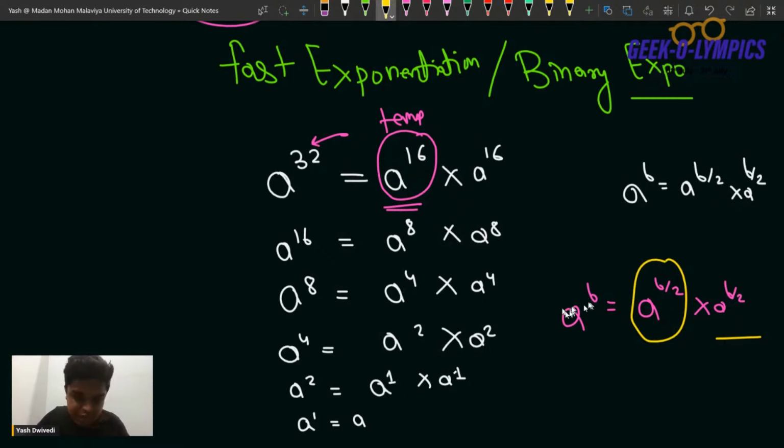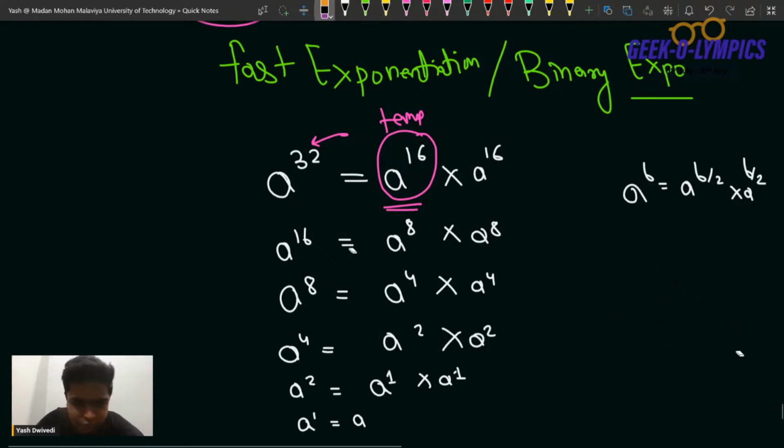Rishit says yes. Okay, so basically you can see now, if we have to calculate a to the power 32, that is nothing but a to the power 16 into a to the power 16. So just calculate a to the power 16 one time, and then you can multiply this stored result into itself, such that you can get a to the power 32.